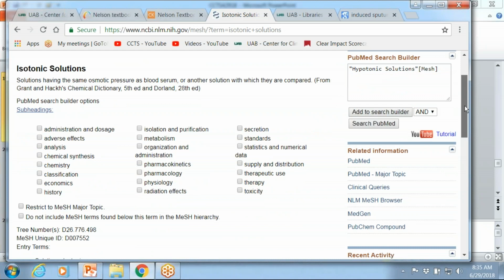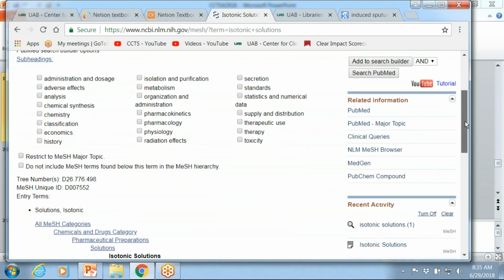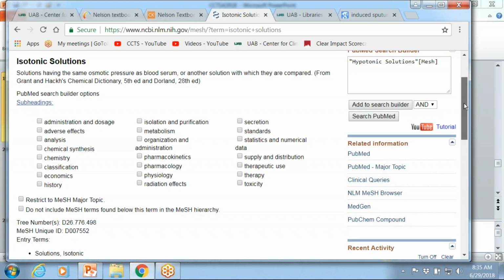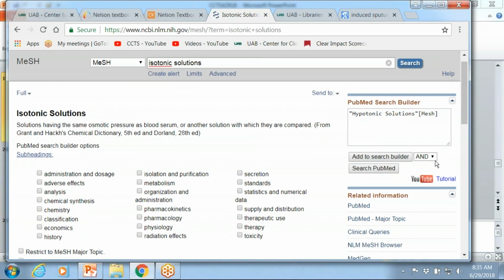It has the same setup here. There's nothing more specific under isotonic solutions that I have to worry about. And I'm going to go ahead and click on this Add to Search Builder as well. So it'll just add everything together, okay?